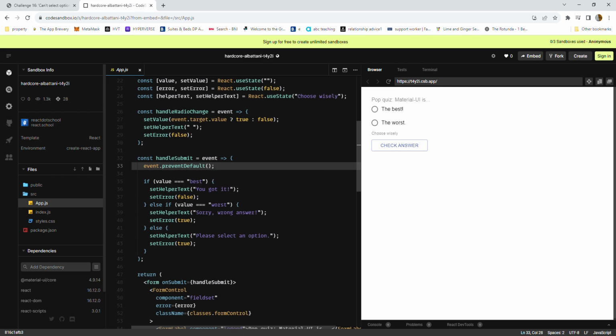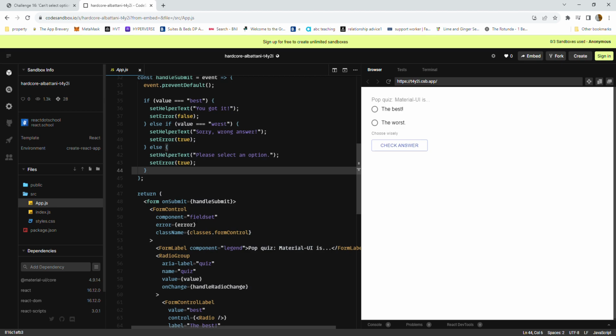And then afterwards, it has a conditional statement saying if the value equals best, then run this code. Set helper to "you got it". Okay, so I'm guessing the answer is best, but that's not the point. And if it's the worst, then say "sorry, wrong answer". And else, "please select option". So right now it's none of them because we haven't submitted. That's fine.